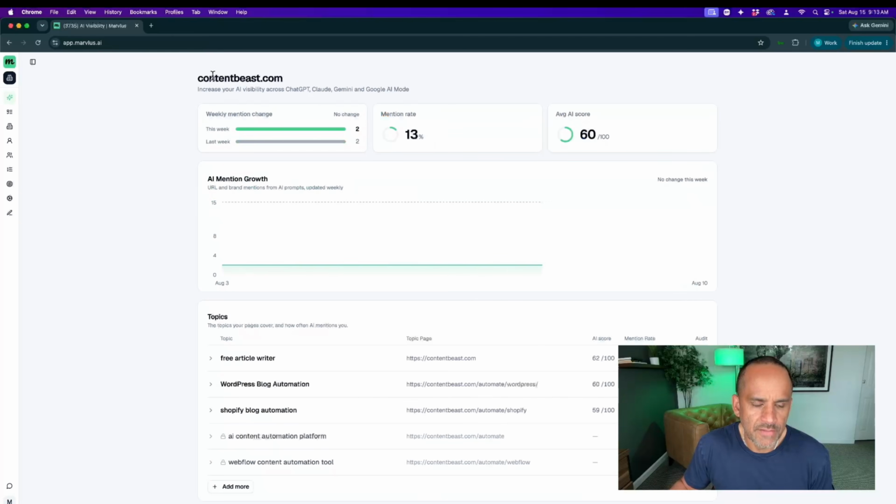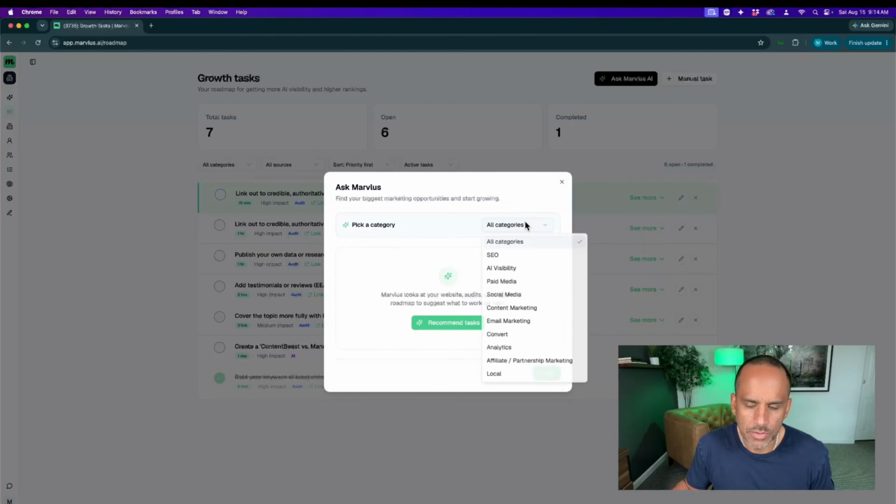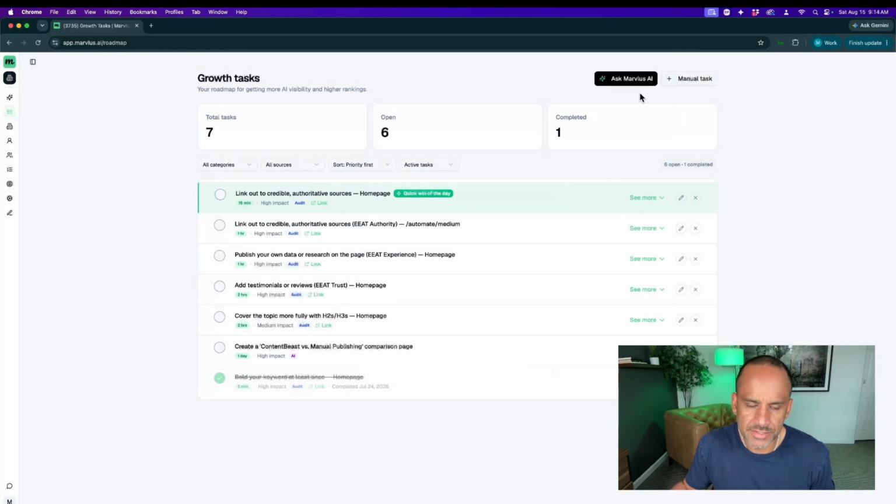Anytime, go back to the AI visibility page and add more service pages, product pages, and blog post pages to track those prompts and improve your AI optimization. A few other tools you should know about are your growth tasks, that roadmap we added tasks to earlier. You can ask Marvelous to add more tasks for you under various categories. You can manually add tasks. All these things should help improve your AI visibility.